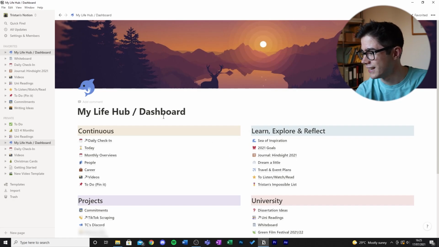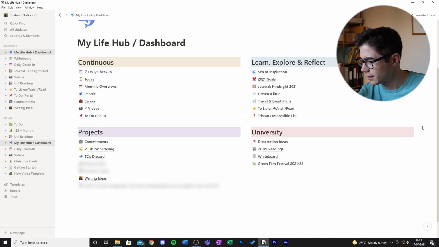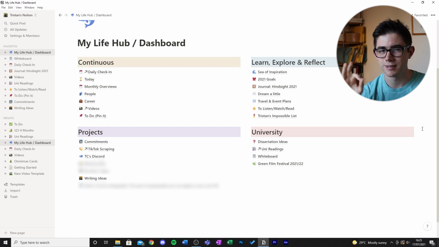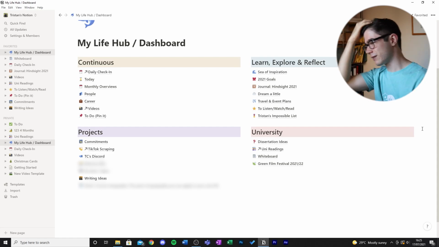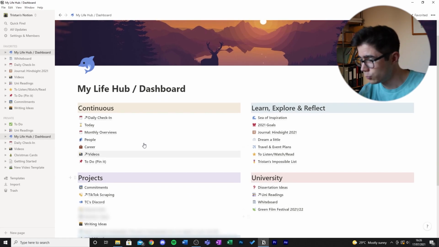Right, back to it. On the whole of it, the dashboard is quite nice. A couple of these things might be blurred because I have a few secret projects and I don't want to give away everything that I'm doing. I'm not going to be that open of a book in a Notion tour. What do you expect? Okay, so let's start off with the continuous section, and we'll work our way down.